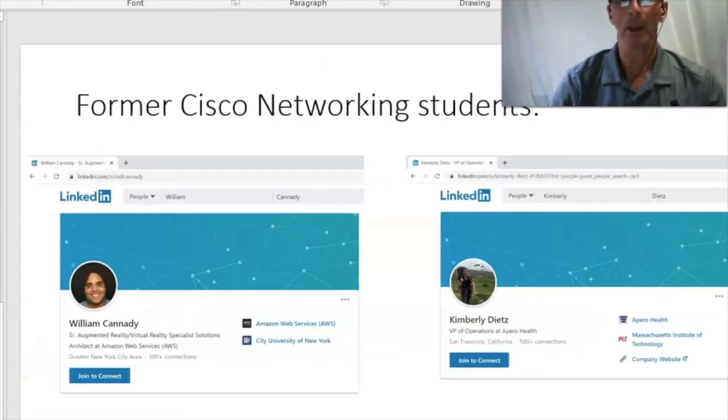To give you an idea, these are some former students that have taken the Cisco class. This is Will Kennedy, and Will was a Central graduate. Will is now working for Amazon, and he's in their augmented reality and virtual reality division. Kim Dietz is a Logan graduate. She went to MIT, graduated, and now works for Apixio Health, a health company that works on database management and solutions to streamline, from the time you walk into a hospital until you leave, how everything is digitized, to help with everything from billing to patient comfort and so on.